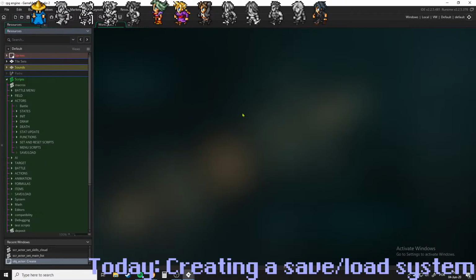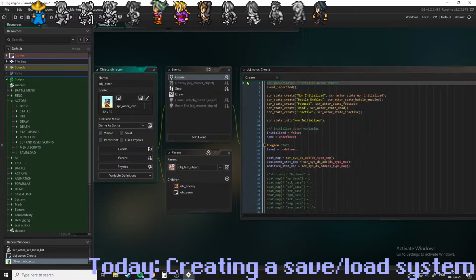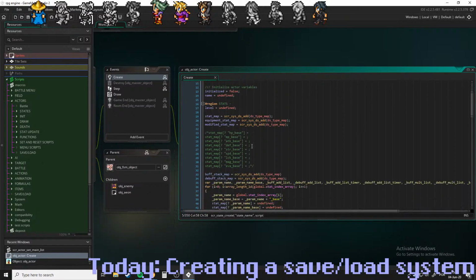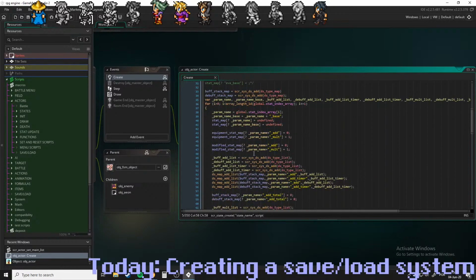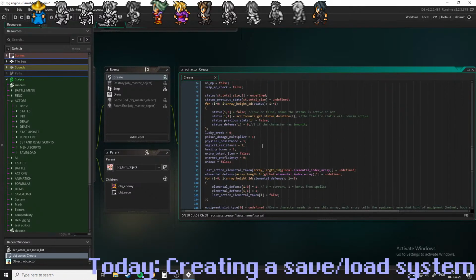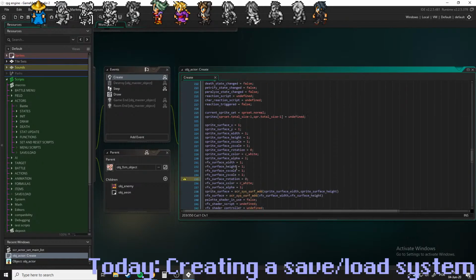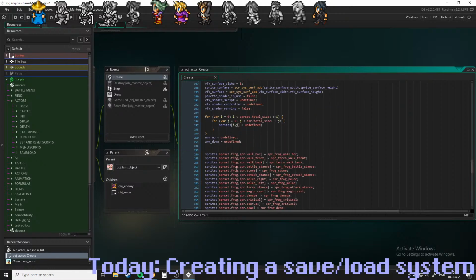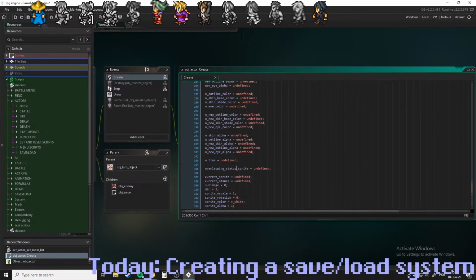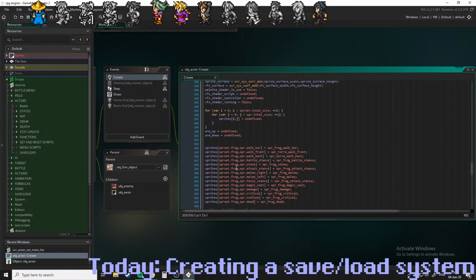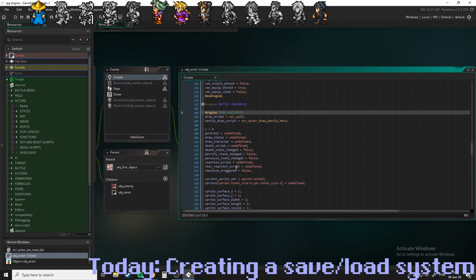So let's first take a look at the actor object. That's default for every character in the game. Every character in this game has this as their creation script, as their initialization script. So as you can see, lots of stuff to save. Jesus, this is gonna take a while.